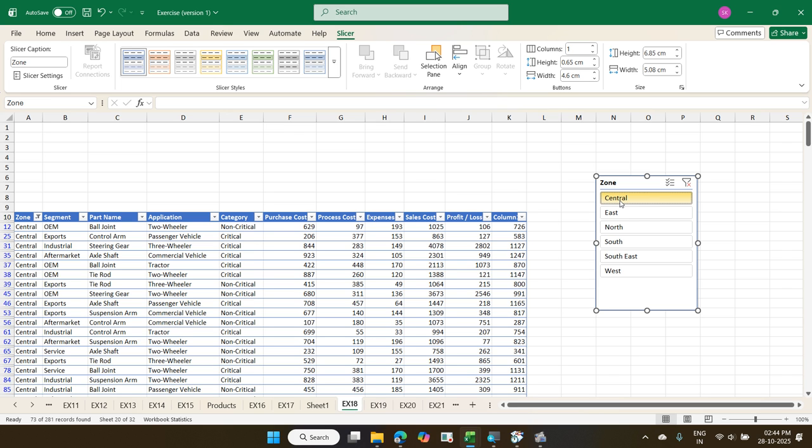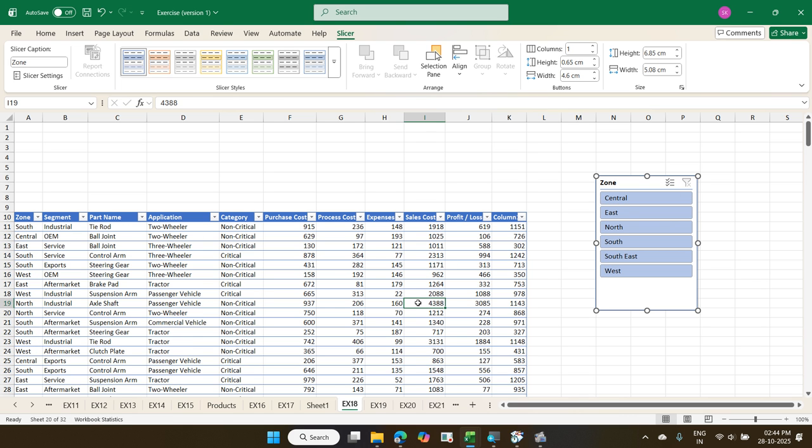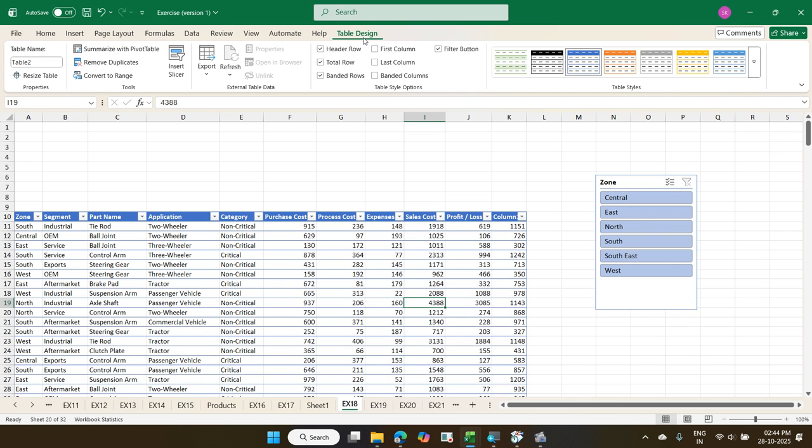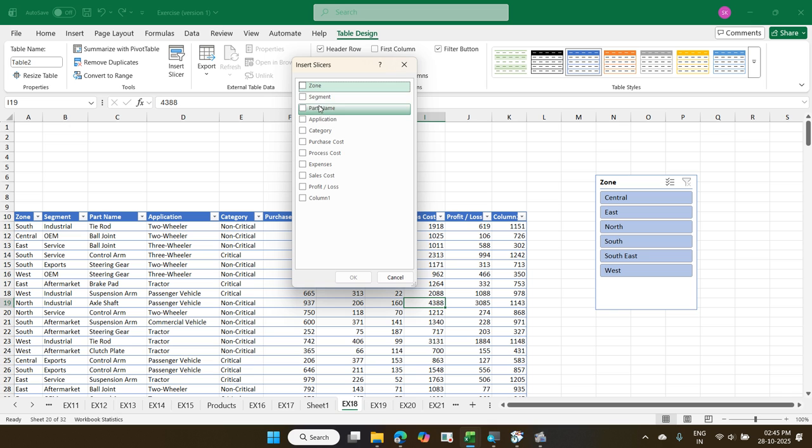So go to the table, place the cursor on the table. Go to Table Design, Insert Slicer. Let me insert one more slicer. For example, let us insert a slicer for Segment also. Segment, and I say okay. There are two slicers.